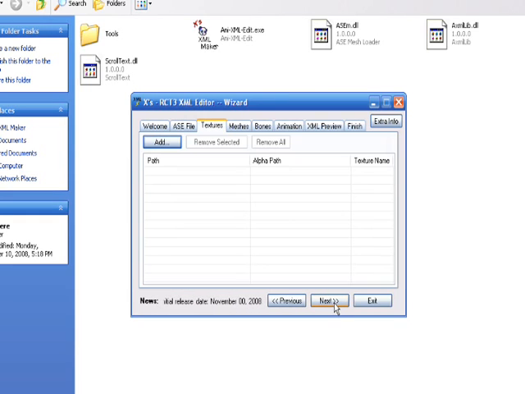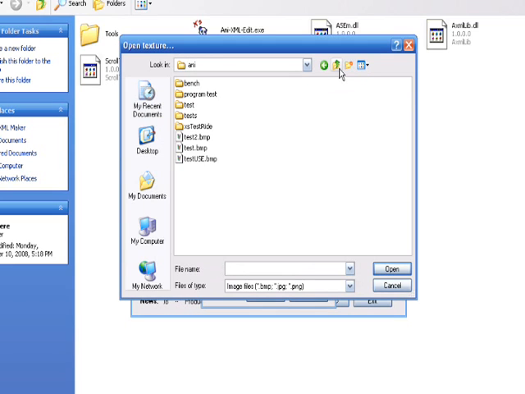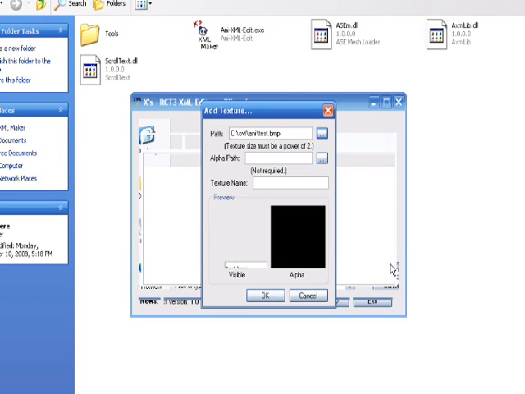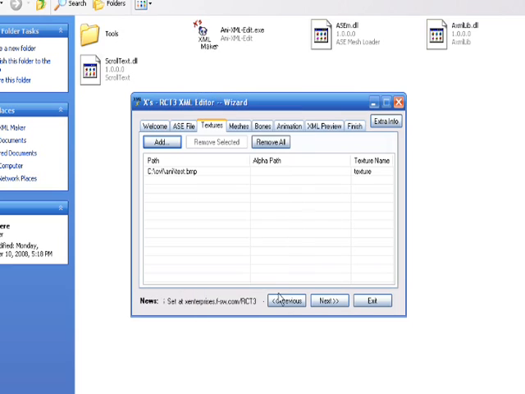Go next to textures. I'm going to add just a texture. I'm going to use this one. And since there is no alpha for it, I'm going to just give it a name, which I'm going to call texture. Push OK. And there's our texture. I'll push next to go to meshes, and here's our mesh that was automatically added.